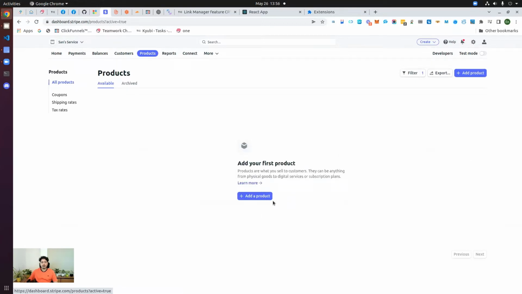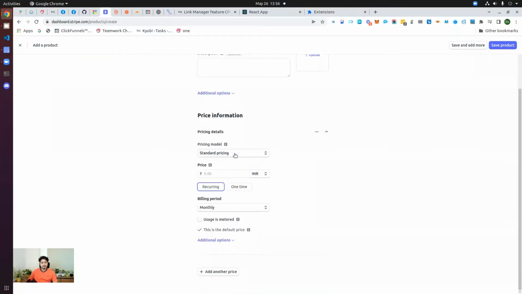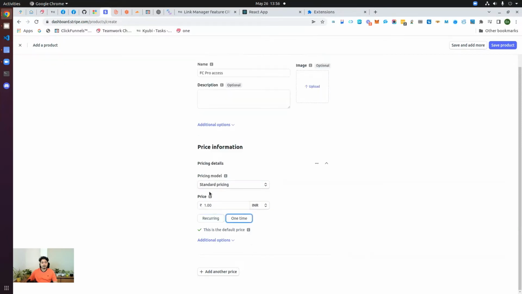And now, as this is my fresh account, I don't have any product. So what I'll do is add one product first, and that could be FC Pro Access. And I can actually add multiple pricing, right? So this could be a standard pricing only, and this could be 1 rupee. Now this is my Indian account, that is why it is showing INR. You can select USD or any other currency that you want. And I'm selecting that this is one-time payment or recurring, doesn't matter, but I'm selecting one-time payment for this example.